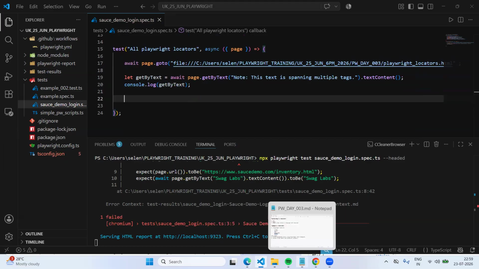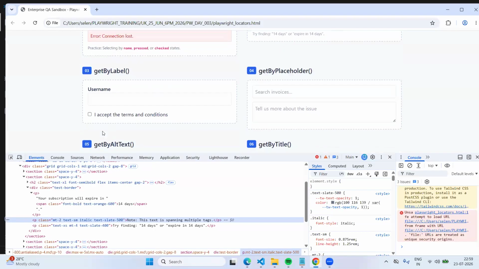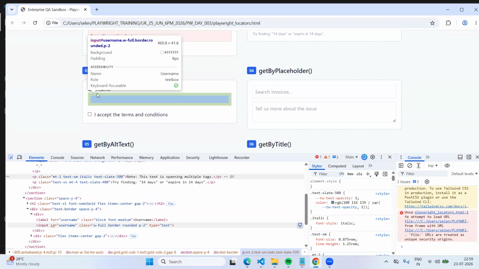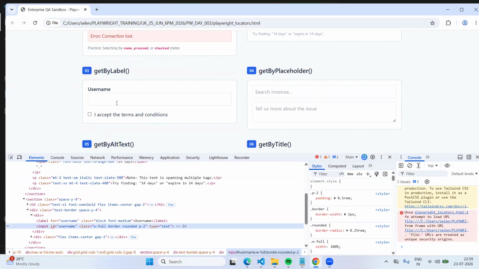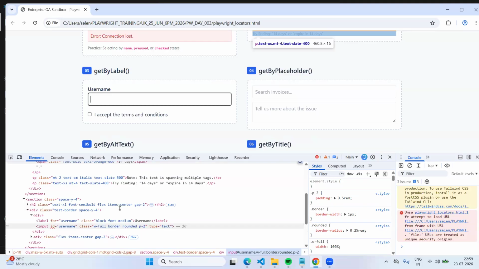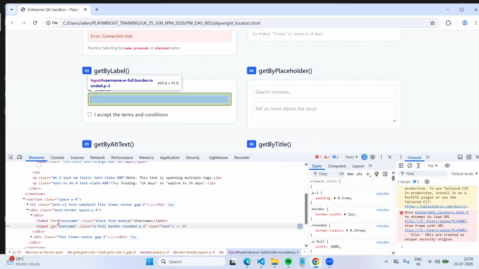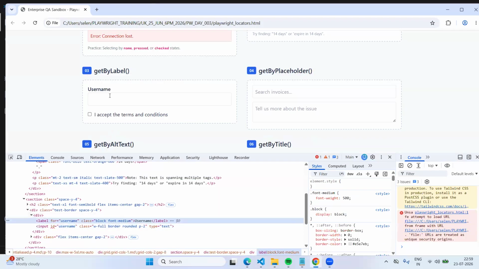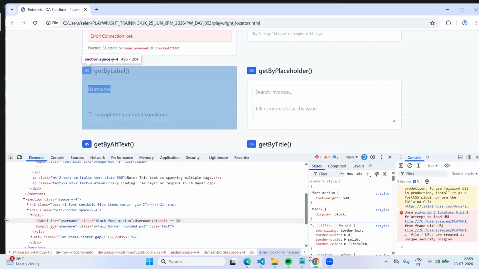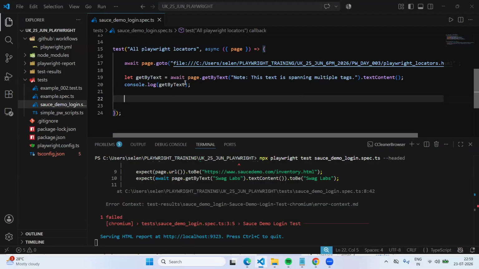Now in the second test case, I want to get by role. Here there is a username field. I want to identify this username field and enter data like hello or a test username, anything I want to enter here. If you observe here, there are two fields: one is a label, another one is the input. Now I want to identify this element using the label and get the text. Let us see how you can do that.